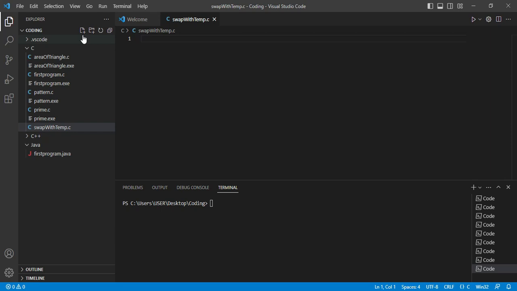Now let's code. Firstly we will write a comment. The comment statement is very important. It highlights your code. So we will say: program to swap two integers using a temporary variable.